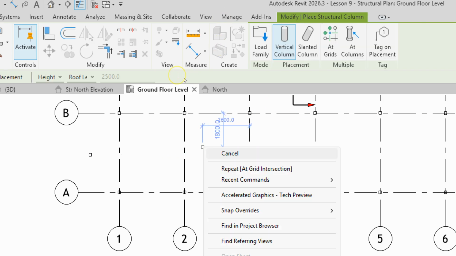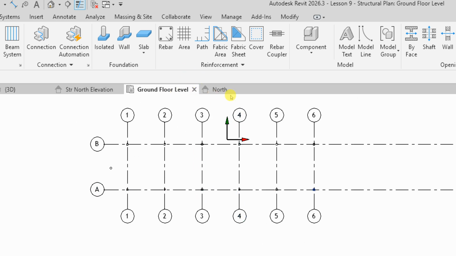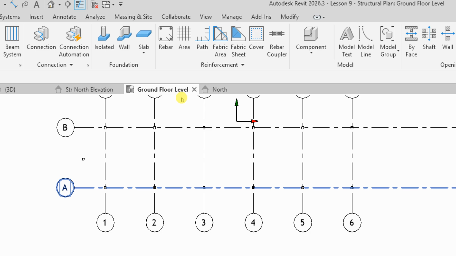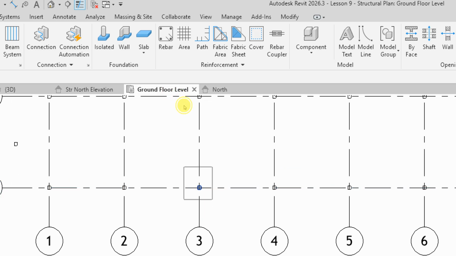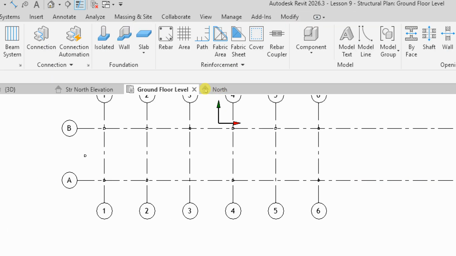There might be a case whereby you might not need columns on all the intersections, but you can use it and place all of them. Then when you finish, at the locations where you know that you don't need the columns, you can pick them and then delete them, just to save you some time.